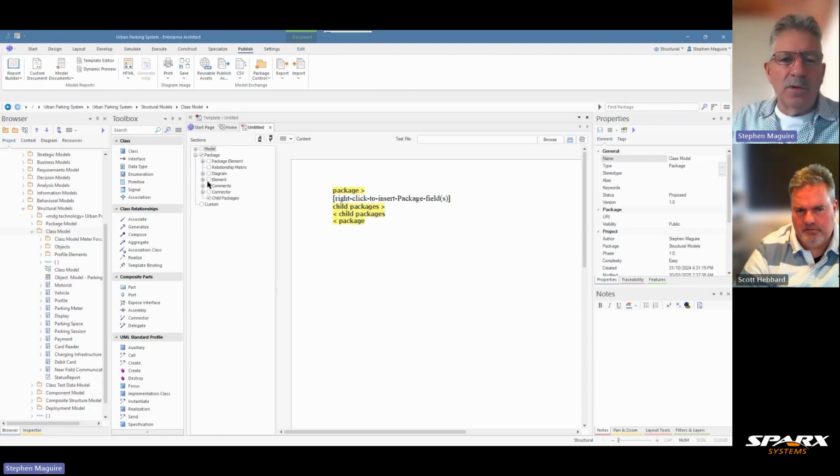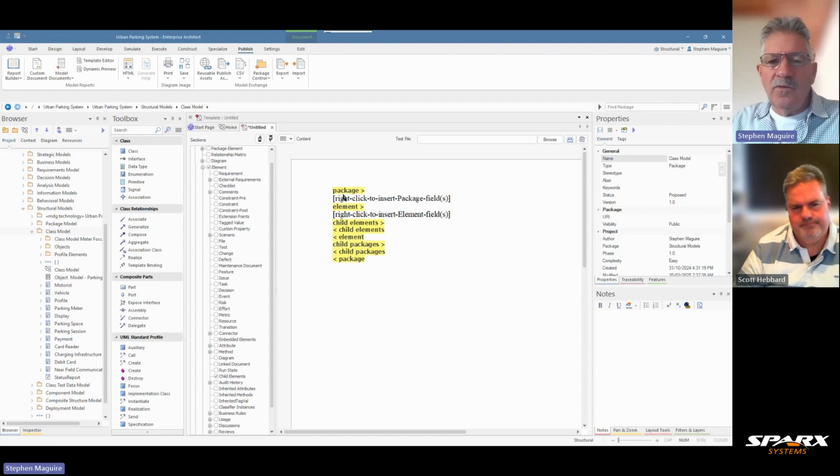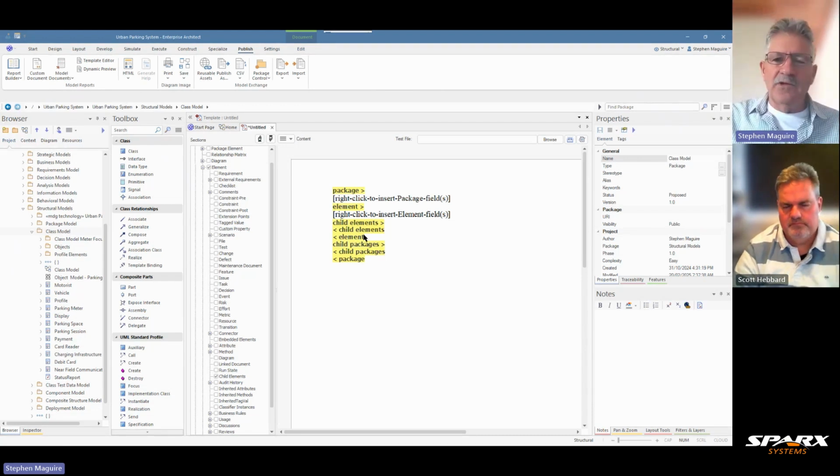If I click on another one of these, you can see what's going to happen. Click on element there, and you can see that element goes inside package, and it again has an opening tag, and we've got child elements with an opening and closing tag. So Enterprise Architect is doing that work of managing the relationship between those.